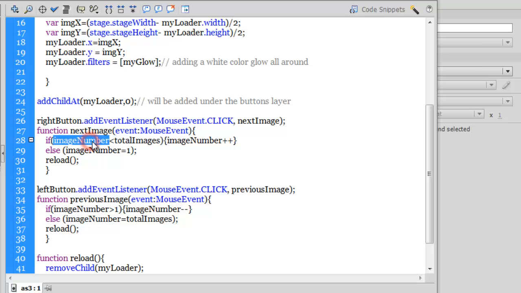That will happen if the image number is 5 and 5 is not less than 5. That will happen when the last image shows through. We'd like to set the image number. I'm really sorry.